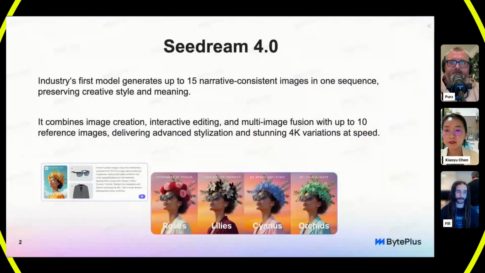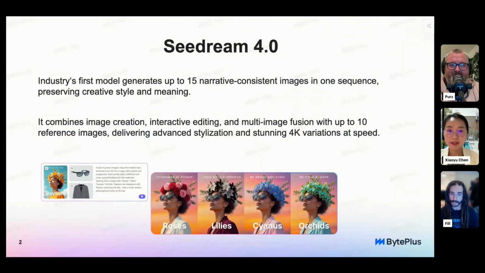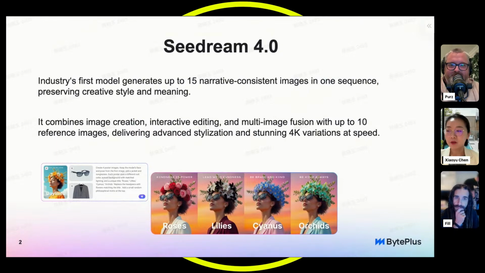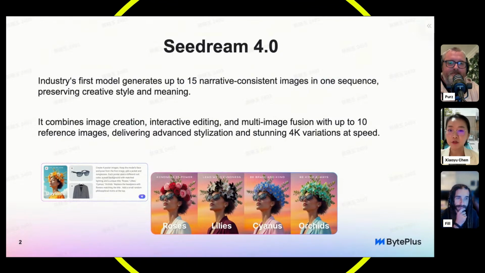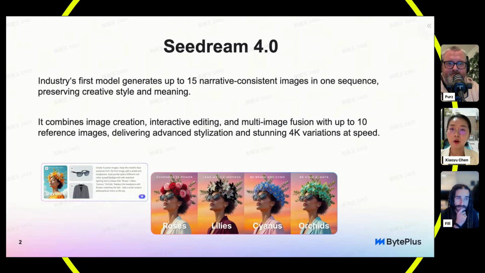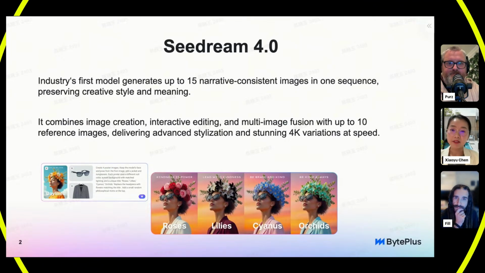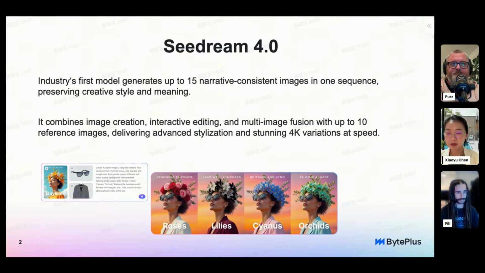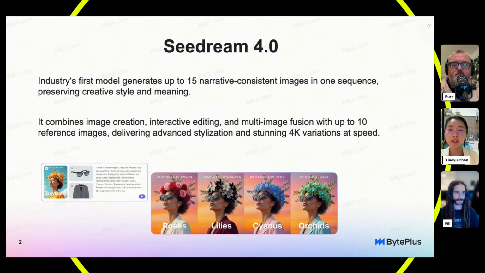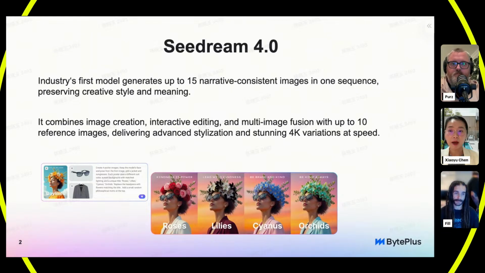Okay, great. So it's my honor to be here to join the ComfyUI live streaming rooms. I'm from the ByteDance teams and also the BytePlus teams. And right now we are also offering Seedream 4.0 as an API service on BytePlus ModelArk platforms. And this model is really strong. It is the industry-first model that generates up to 15 narratively consistent images in one sequence. It can preserve the creative styles and also the user prompts very well.